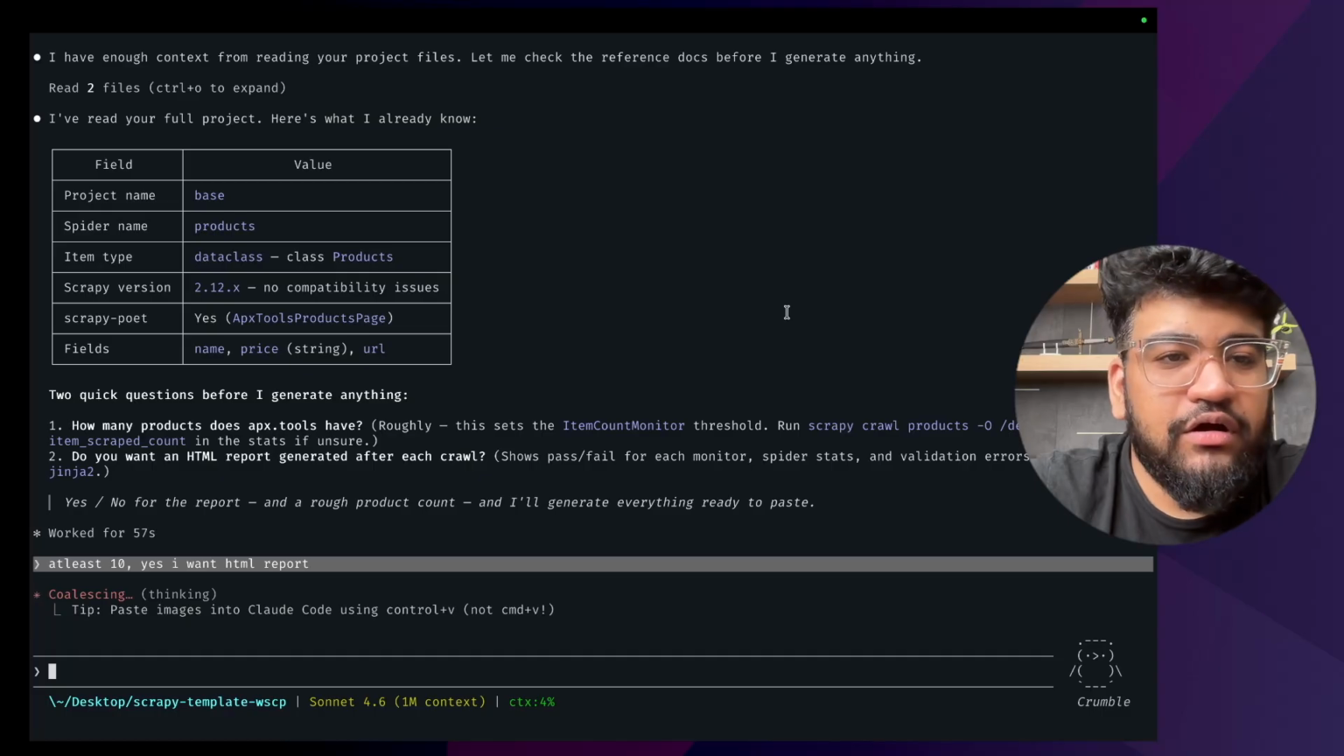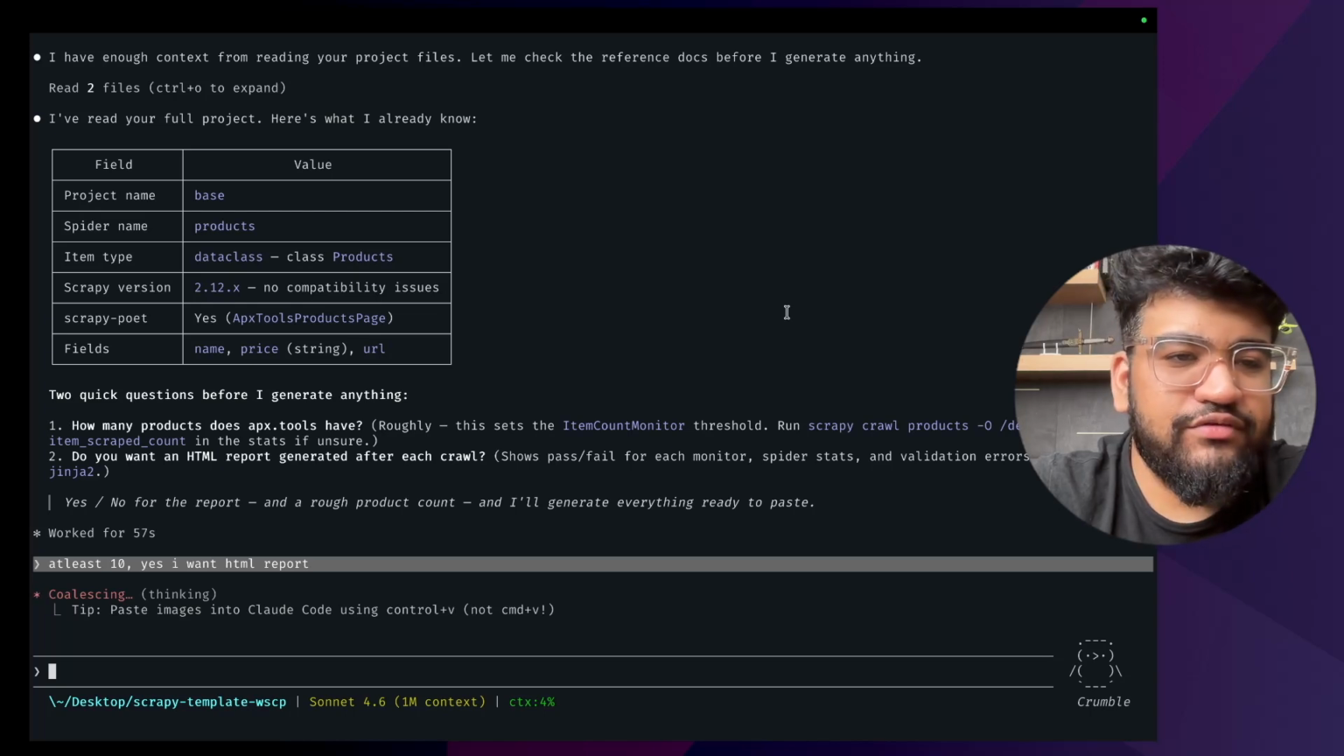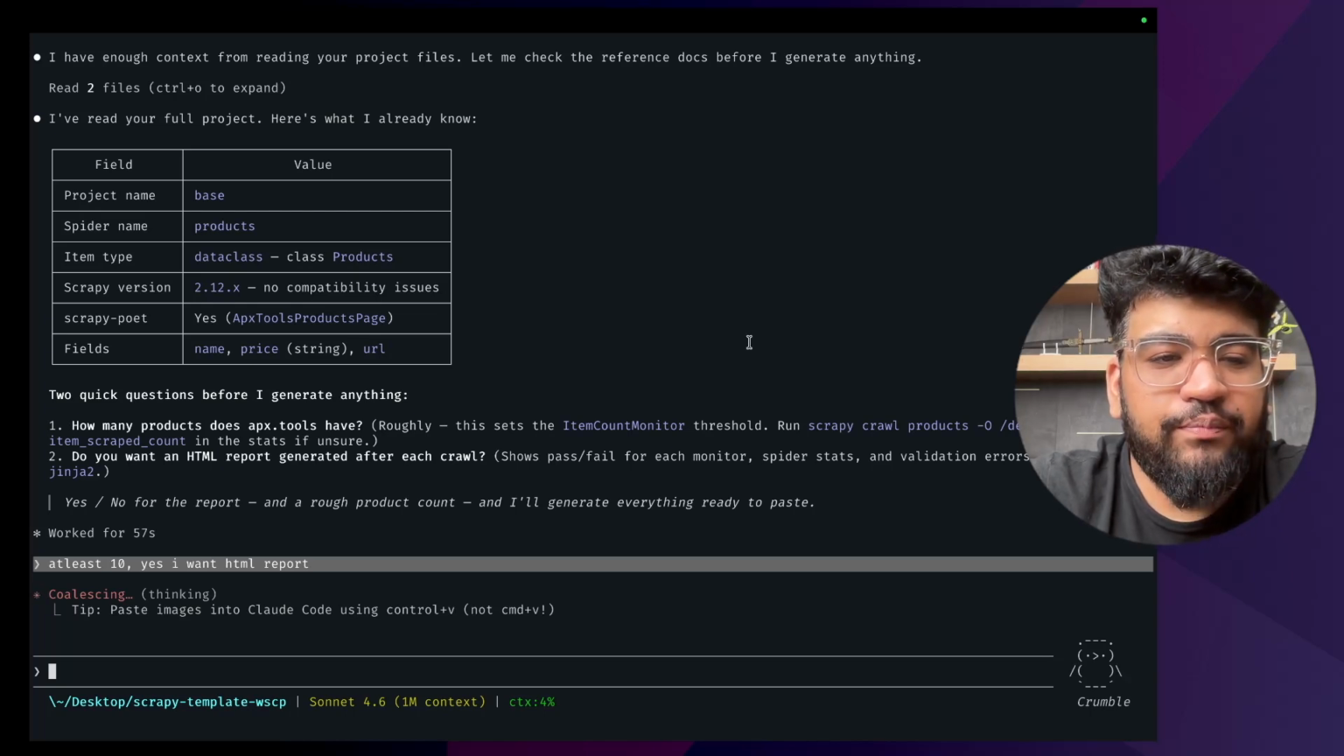It can spit out the things that you need to put in settings.py, and you have to set some monitors, but it's much easier to do it in the Claude Code instance over here. So what it's going to do, based on our input, is set up the project.